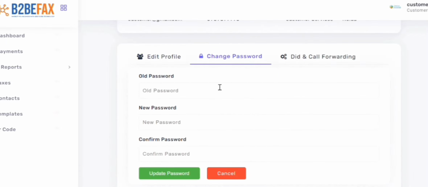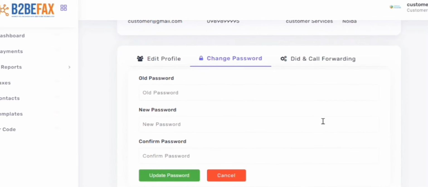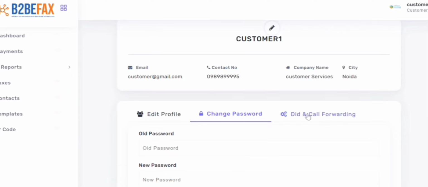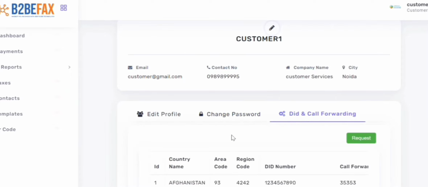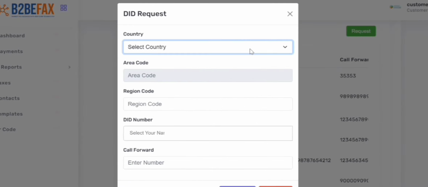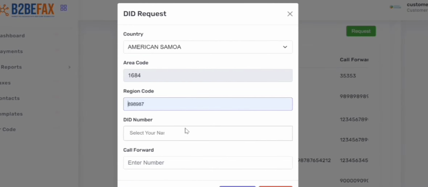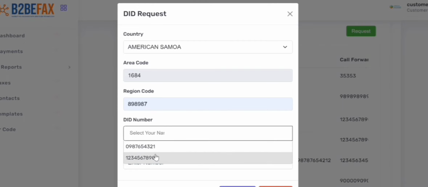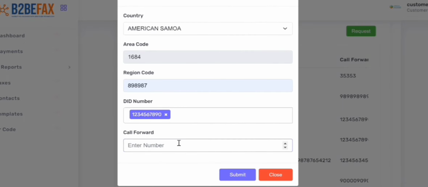Next one is change password. We can change the password from here. Also we have a DID and call forwarding. Here we can request the DID. This is only for demo purposes. It will be changed further.